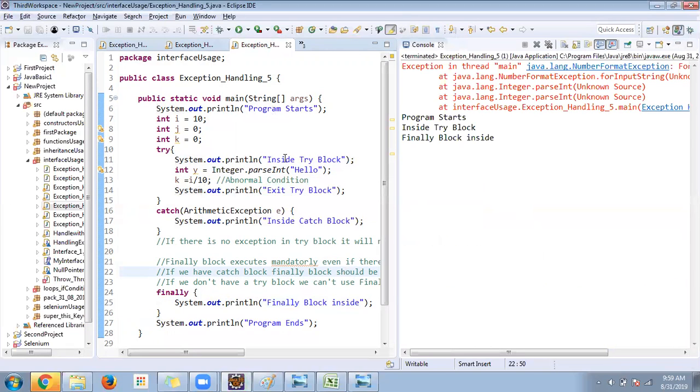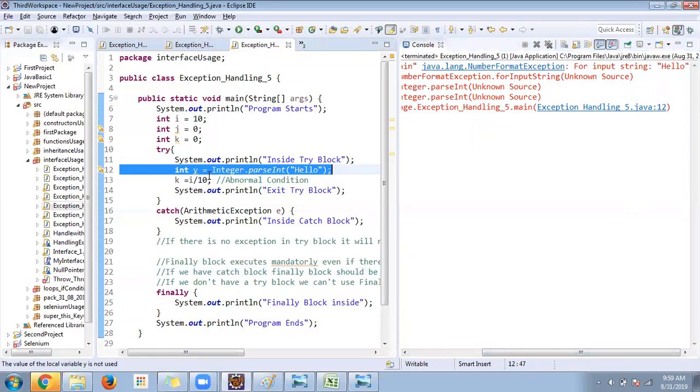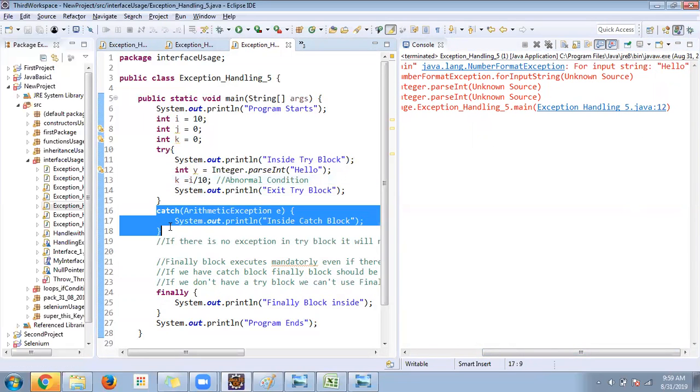The program starts inside the try block, then we get the error, but there are no catch blocks to handle it. Then the finally block will be executed. So the program stops at this place, on the 12th line.